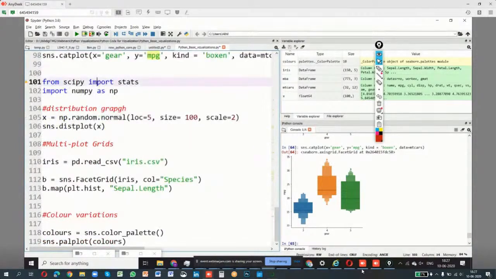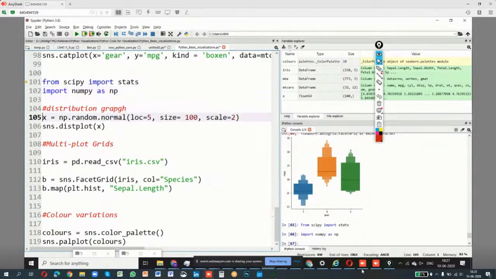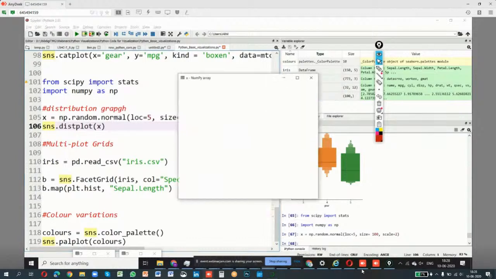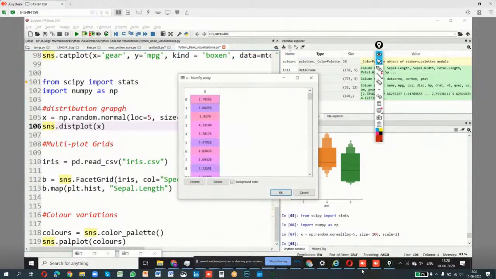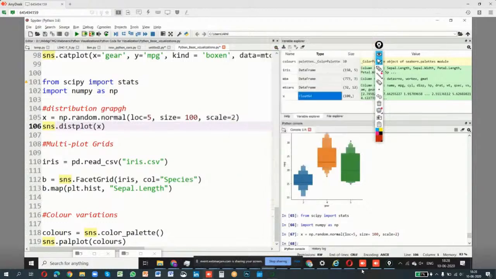Now here, I'm trying to understand the distribution of the data, friends. So I'll take the matplotlib and SciPy packages. From the SciPy package, I'll take stats, and I'll take numpy. Using this numpy package, np, I'll take the random.normal function, and I'm generating the records by this particular value. And if you can see the x value as well, there are 100 records generated, right? You can see this.